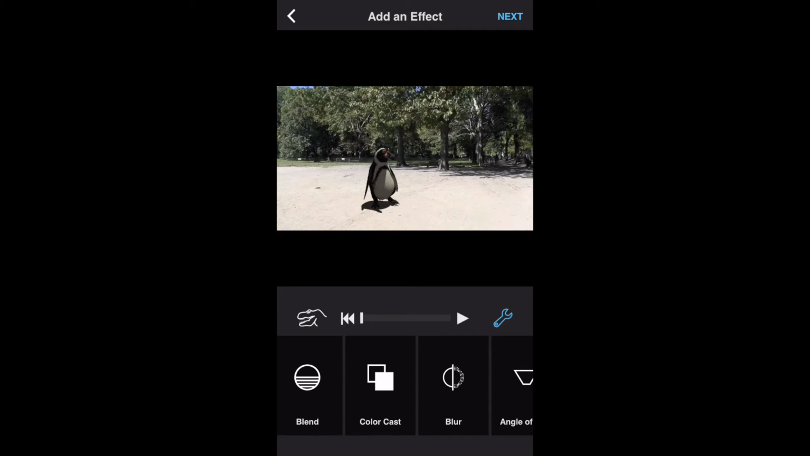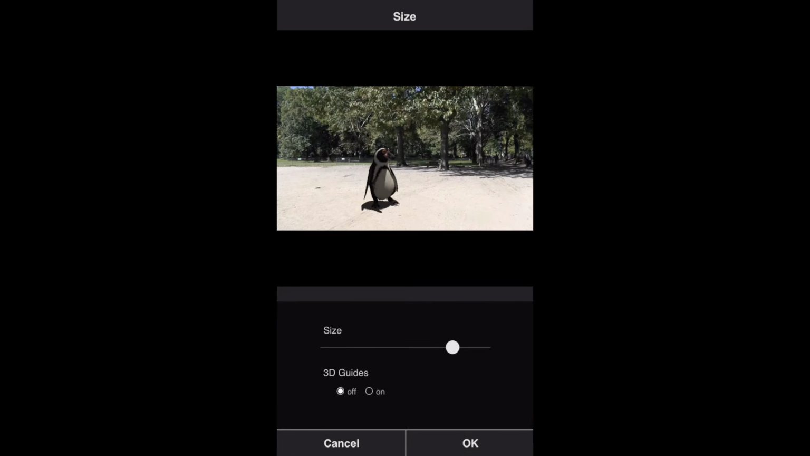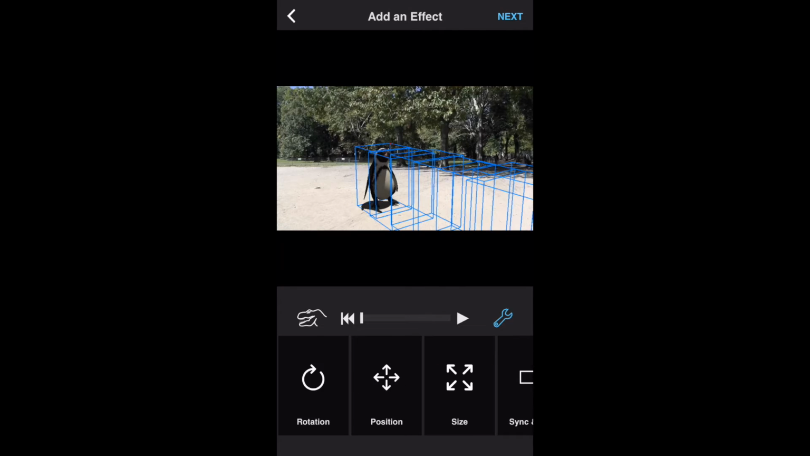This is best seen with the 3D guides turned on, so first let's turn those on. Select the Size tile and turn on the 3D guides. Tap OK. Now go to the angle of view icon.